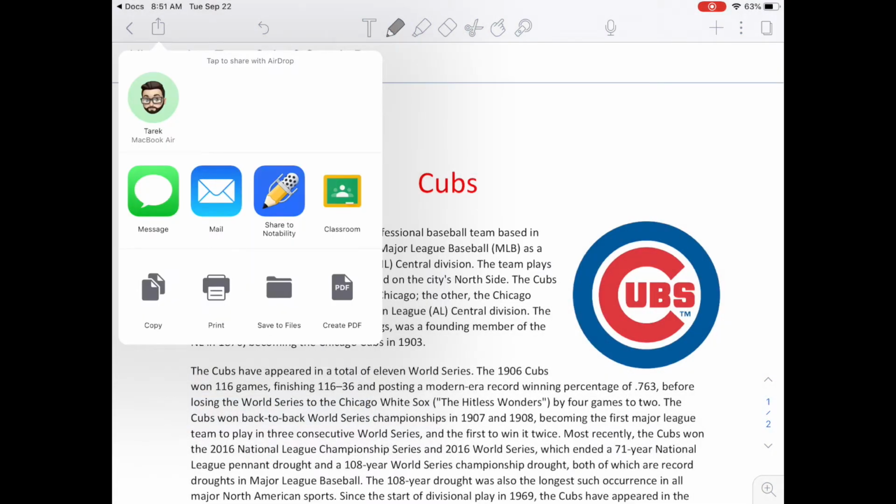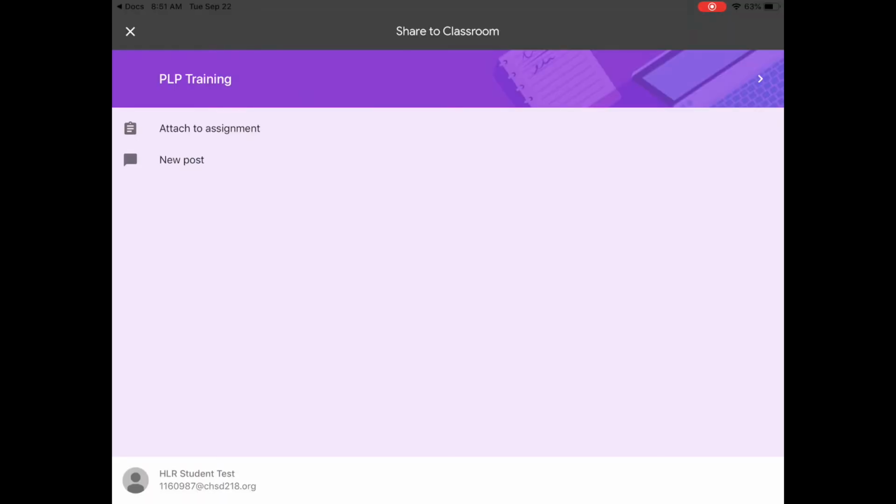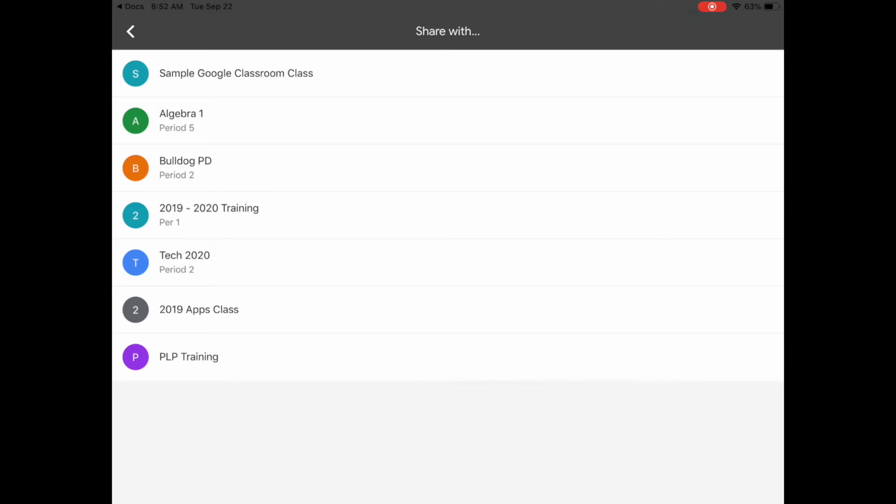At this point, we need to pick Classroom because we want to submit this assignment to Google Classroom. So the first thing we need to do is find the class that we need to submit it to. In this case, we want to submit it to Algebra class, but I'm not in the Algebra class menu. So on the top right, you'll see an arrow. It's an arrow pointing right. We're going to select it, and it will bring up all of your classes. So when you hit that arrow, all of your classes will show up, and we are going to select the class we want. Algebra 1.